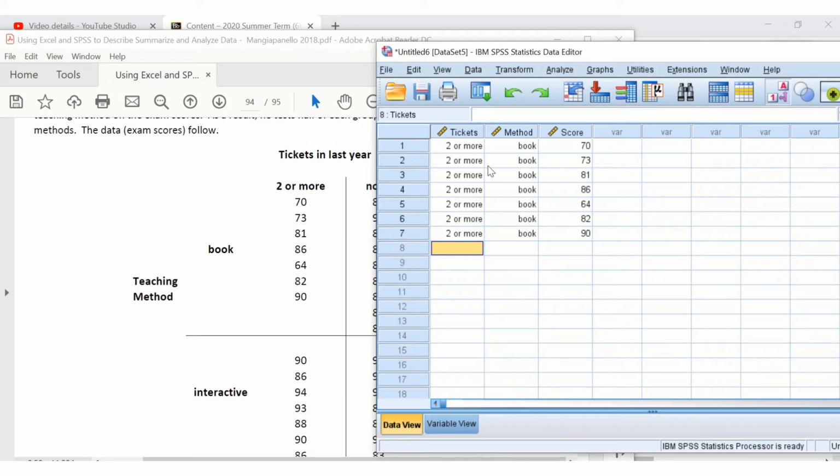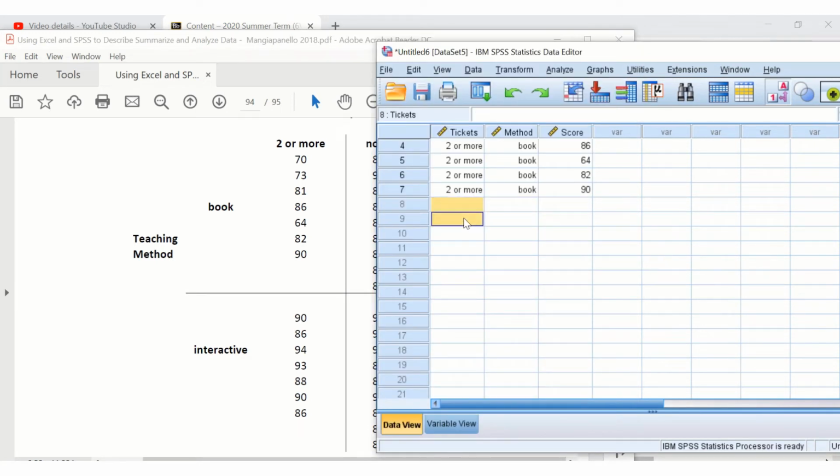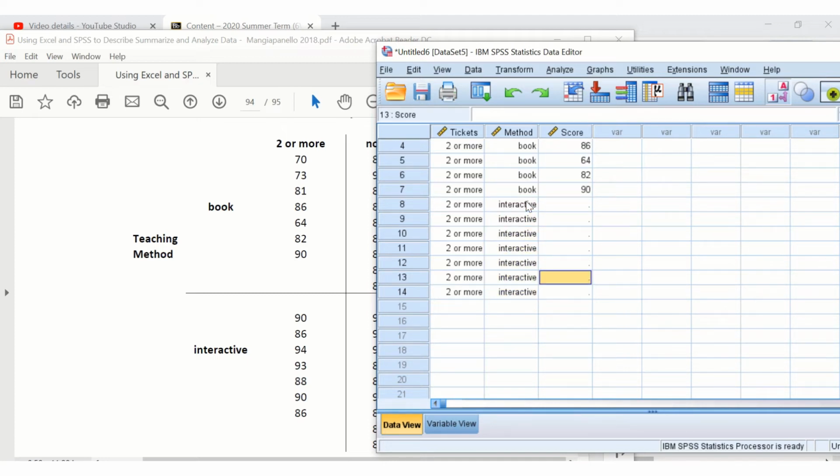Okay, now the next group we're going to look at is the one that received 2 or more tickets but used the interactive method. How many of these? All right, so another 7. Go down to 14, and then this is the interactive. Control C, Control V. Now 90, 86, 94, 93, 88, 90, and 86.